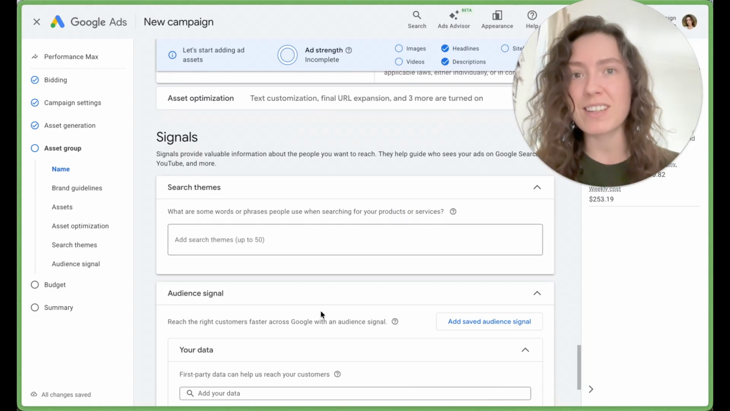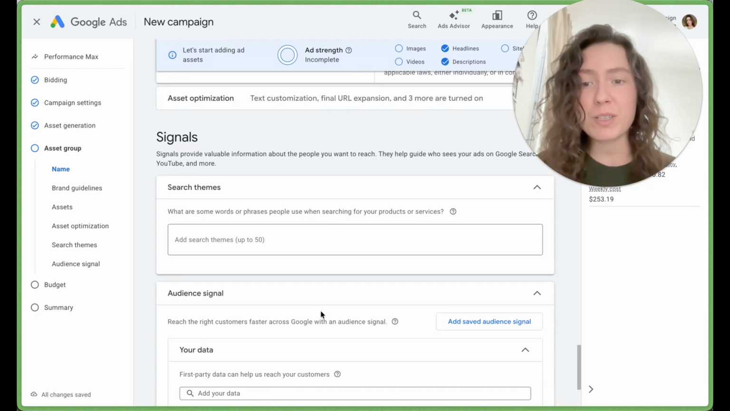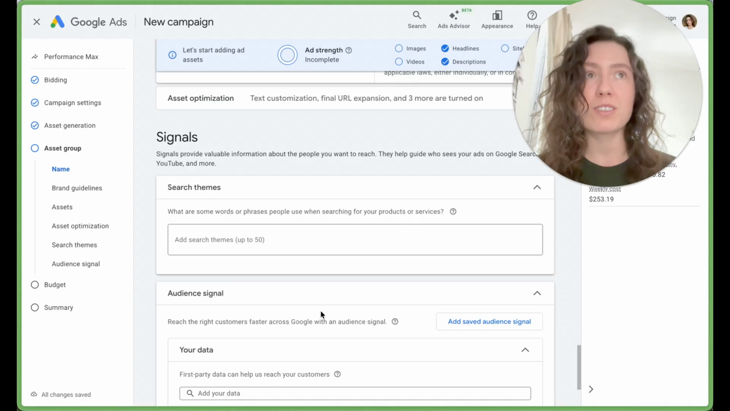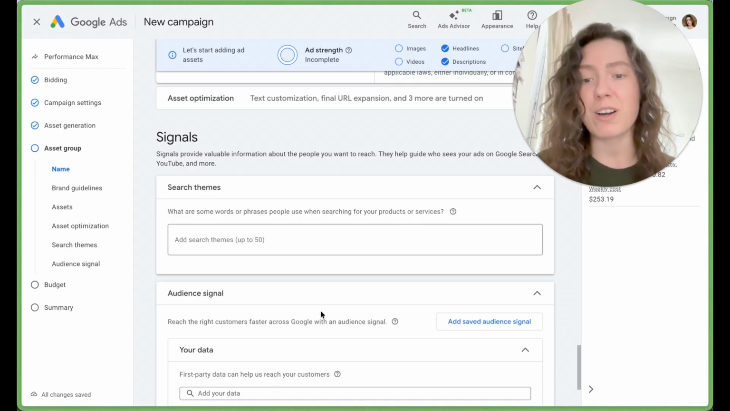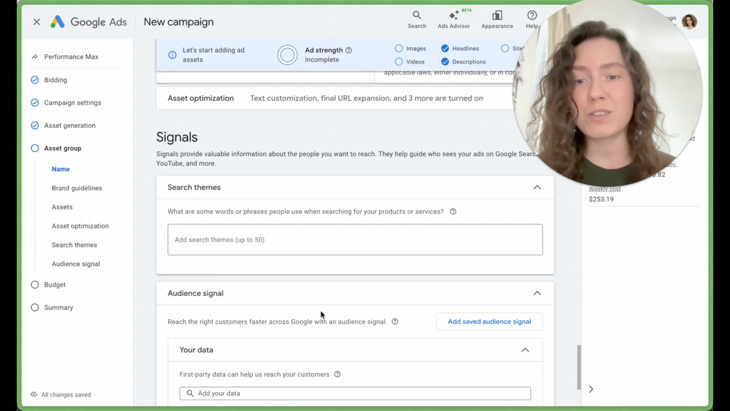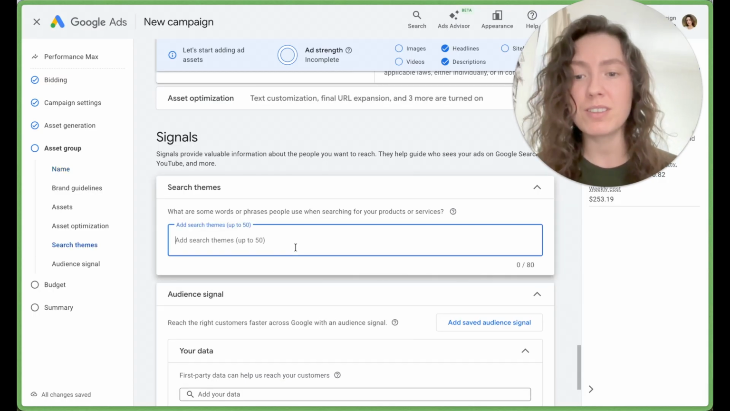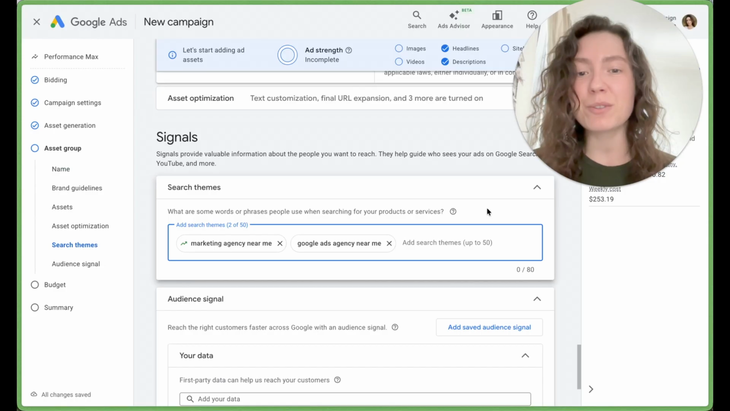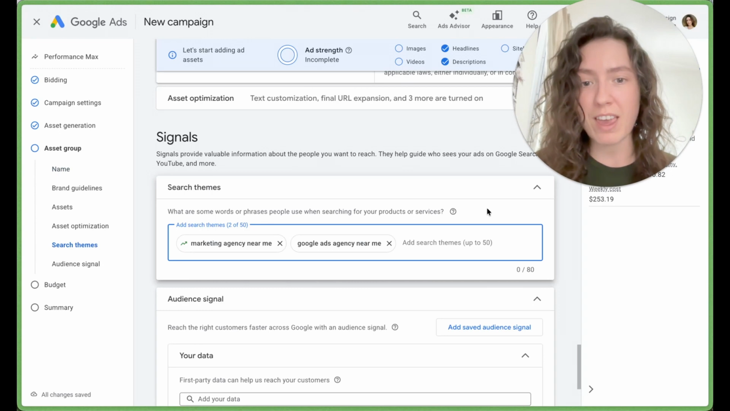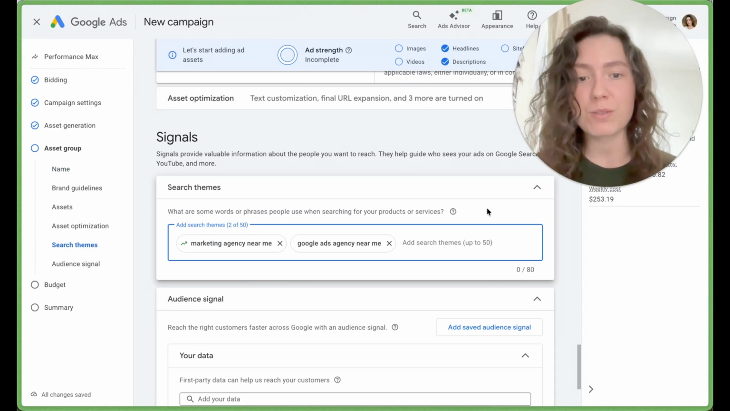What are signals? That's basically something like keywords in search campaigns. I recommend using search themes that match your location intent. For example, it might be coffee shop downtown, plumber in the city, dentist near me. In this case, we will use search themes related to marketing agencies. Those signals will tell Google what kind of interests those users have, what they're looking for, and so on.